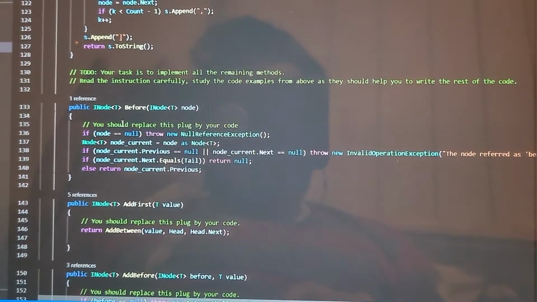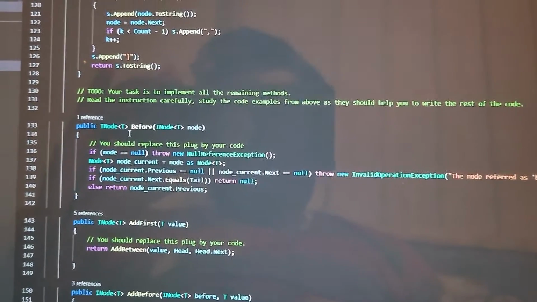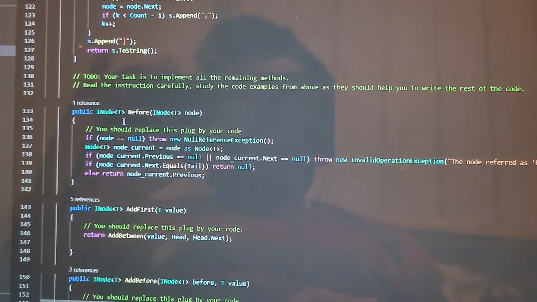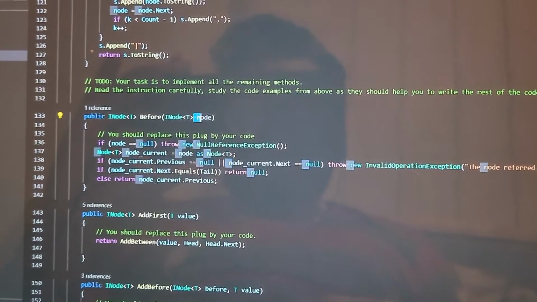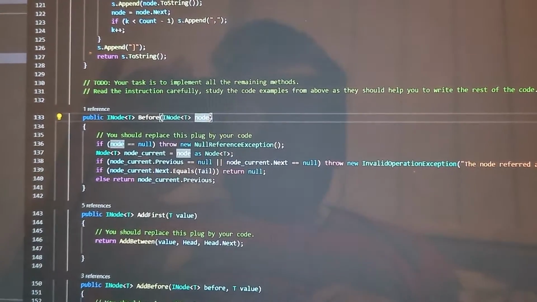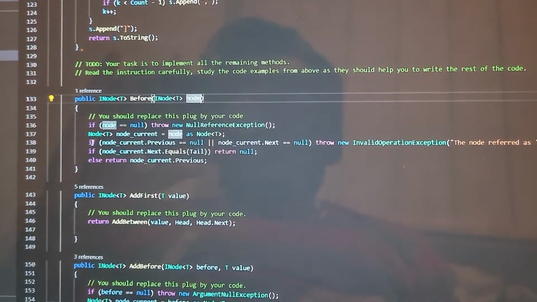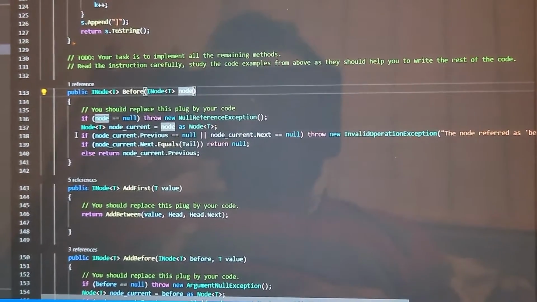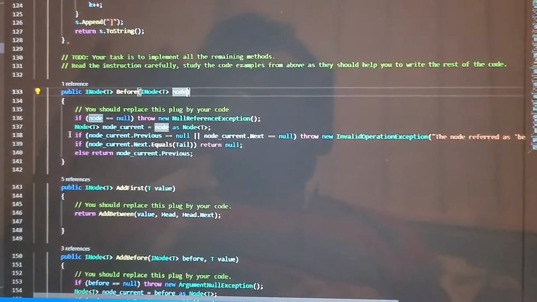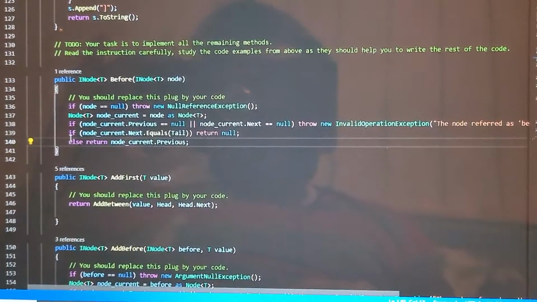First of all, this is the method named before. It just returns the node which is present before the node coming in the parameter. What we have done is, we first check whether the node that came in the parameter is null or not. If it is, then we throw a null reference exception. Otherwise we do some more lines.